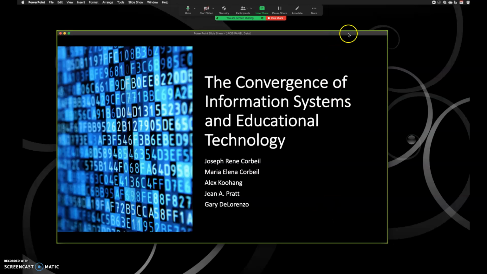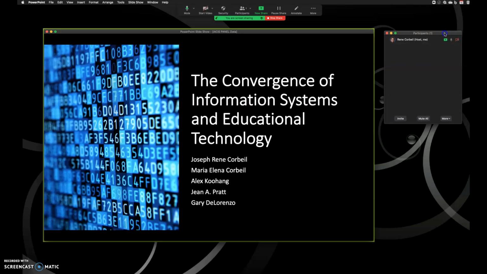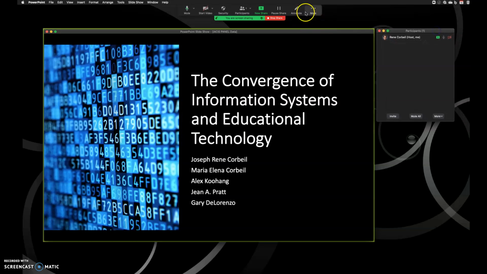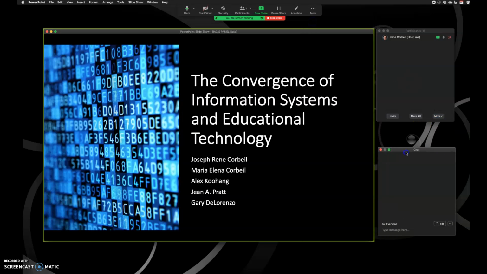And note how the PowerPoint presentation is highlighted in green. This lets you know that it is currently being shared. This feature allows you then to, if you wanted to see who your participants are, open up the participants window, and if you wanted to monitor the chats that are going on, you could do that as well. So this will allow you to do your presentation and be aware of the people that are talking and asking questions as you're doing your presentation.